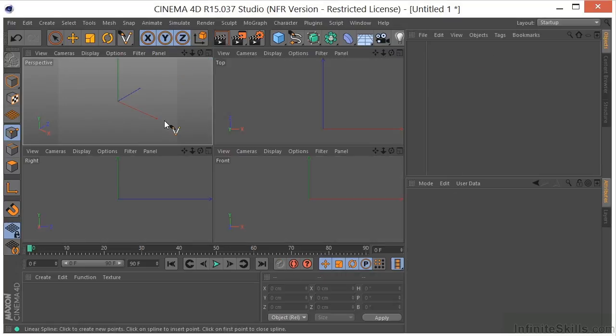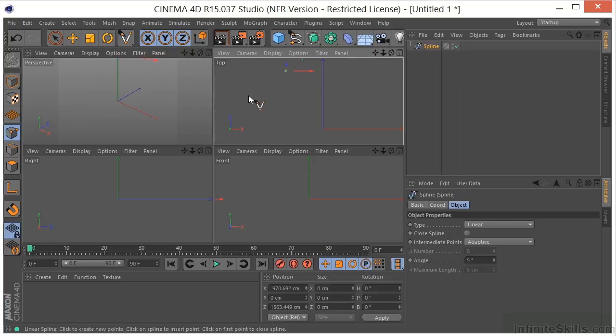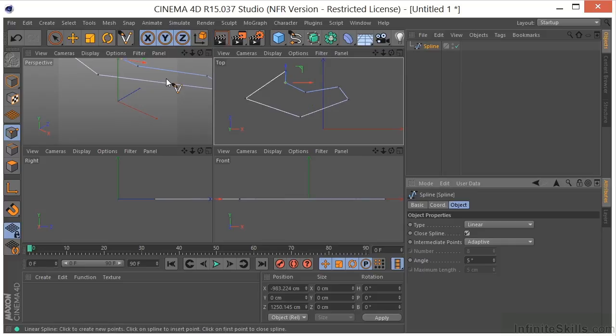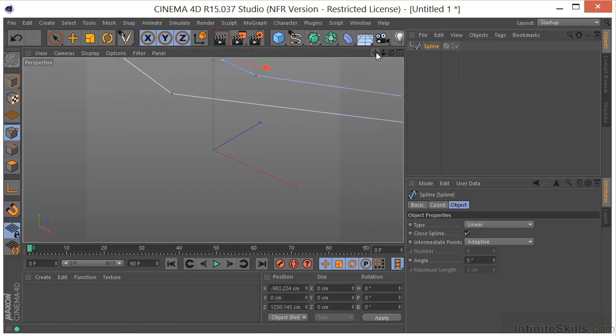And let's go into one of our orthographic views. I'm going to go into the top view. I'm going to get roughly the same thing, except now I know that it's flat on the plane. I'm going to use the close spline option here to close that spline. We can come over here to the perspective view.